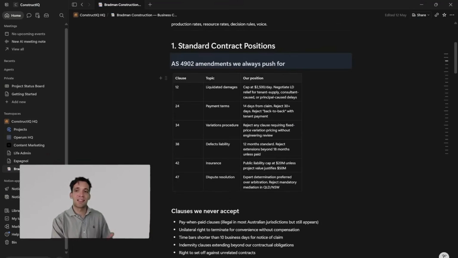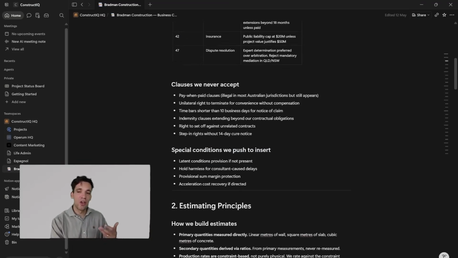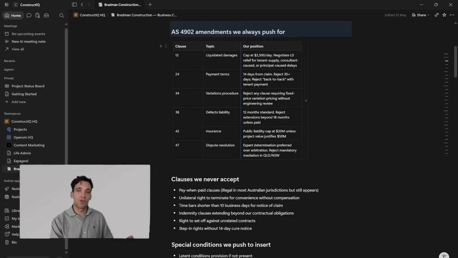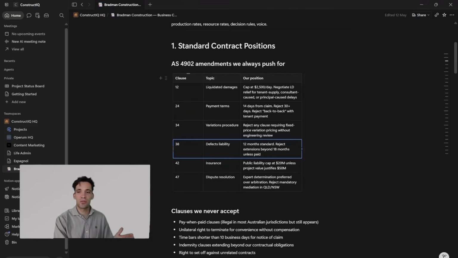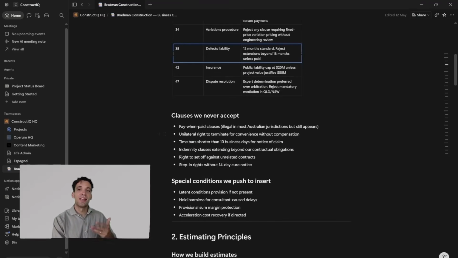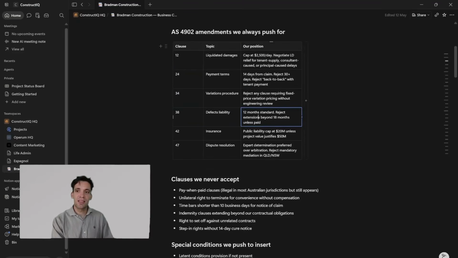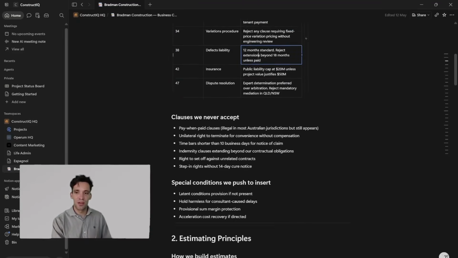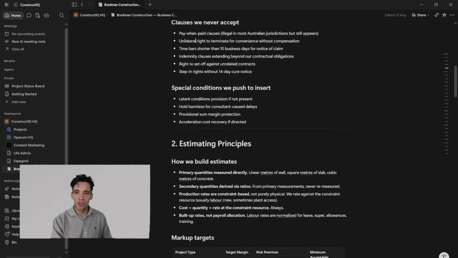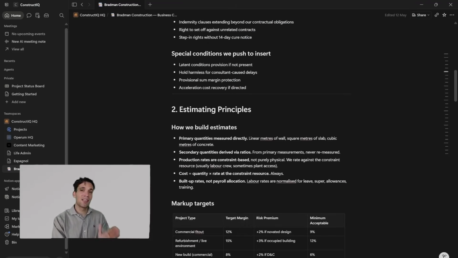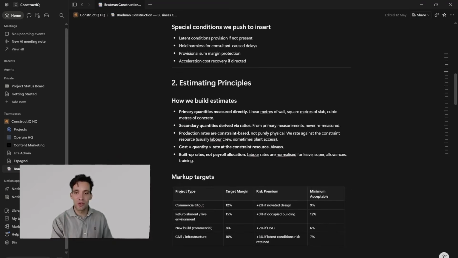So you want things like your standard contract positions, what clauses you accept, what clauses you'd push back on. For example, you only accept a 12-month defect liability period. Obviously, when you do a contract review, this is what your contract review skill will then pull. It will say, what is our typical contract position on defects liability? Then when you prepare a departures register, it'll say, we only accept a 12-month defect liability period. It says, never accept pay when paid clauses. So these are basically your contract rules. Again, if you wanted to do contract reviews, then you need some contract rules.